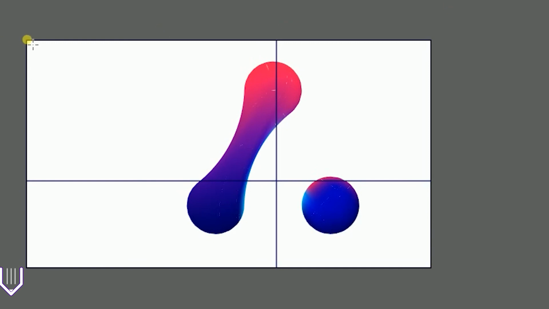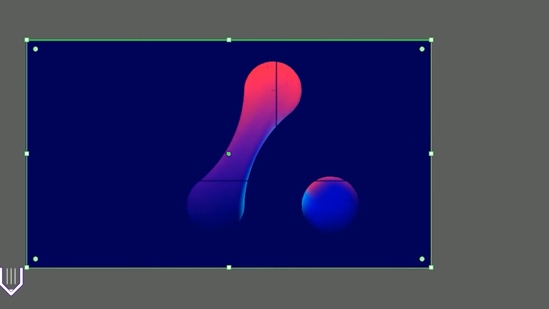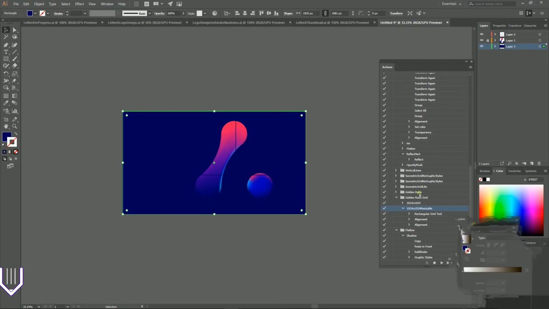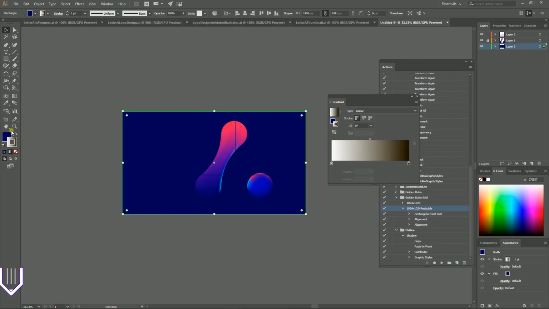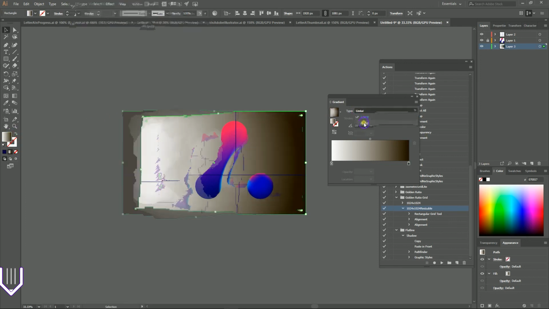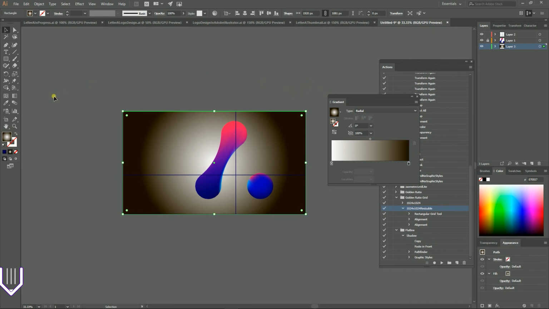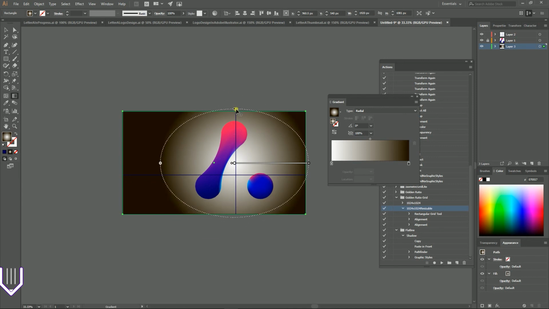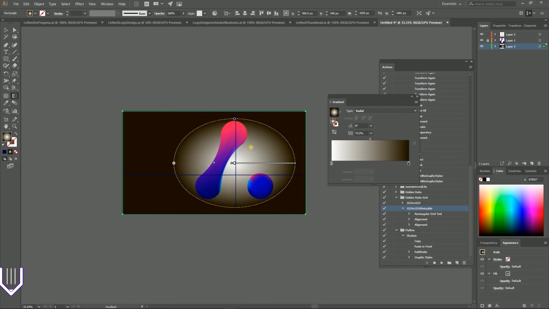And well, let's add a background. Grab a rectangle tool, click M and cover the entire background. Then Shift X to fill this background with a solid color. Next, head over to the gradient panel and apply a gradient, not to stroke but to fill. Next go to the type of gradients, change it to radial, grab the gradient tool, click G and bam.